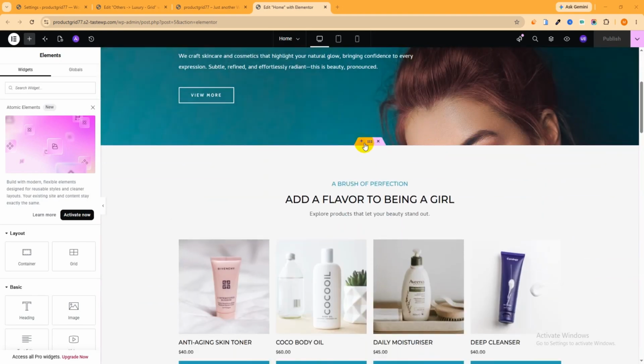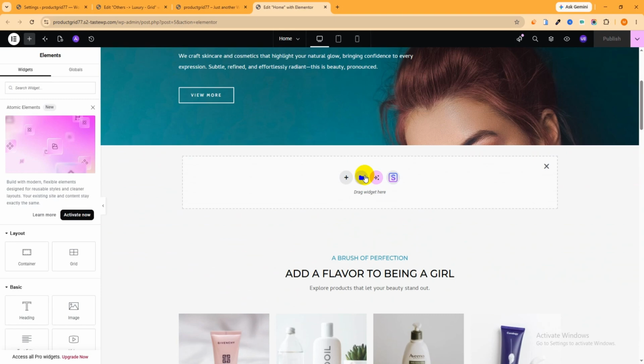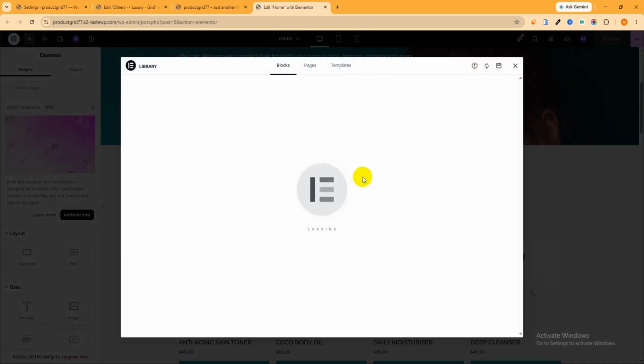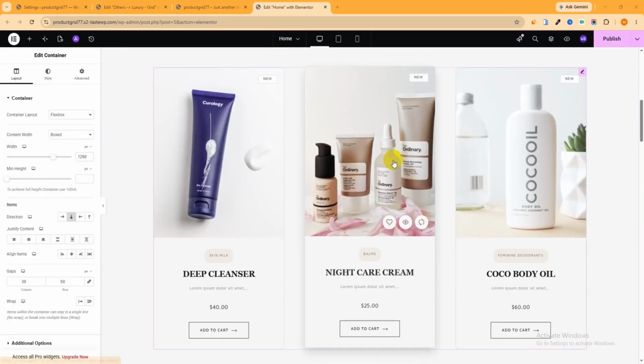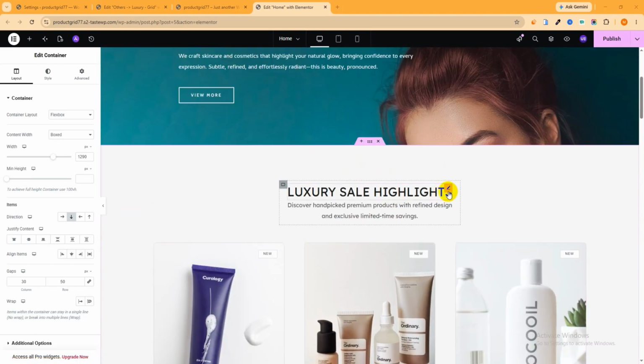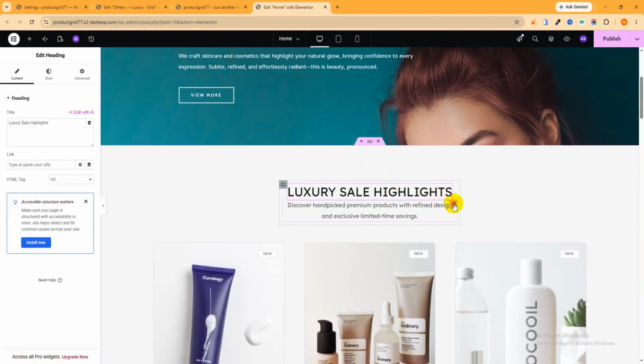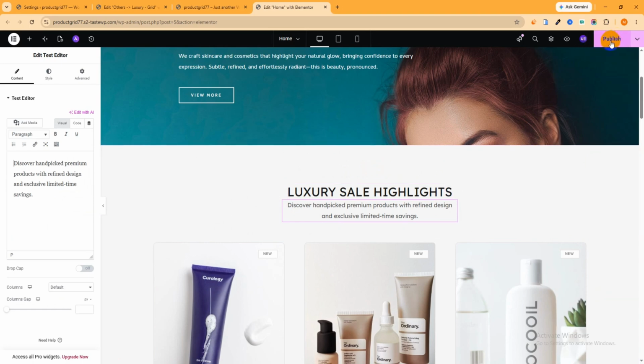So click this plus sign, then click here this folder icon, then navigate to the blocks page and templates, click here. Alright, as you can see, a few moments ago I imported this layout. So click here, insert. That's great. As you can see, it works perfectly. Now you can change the text from here, publish from the top right side.